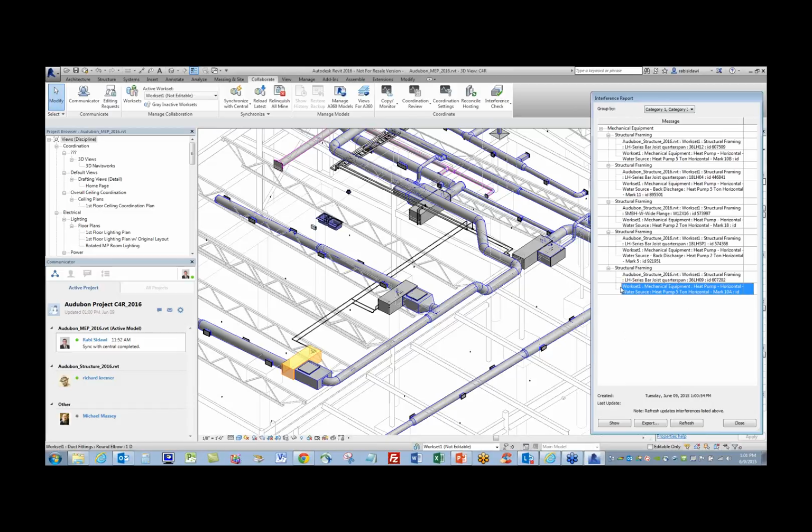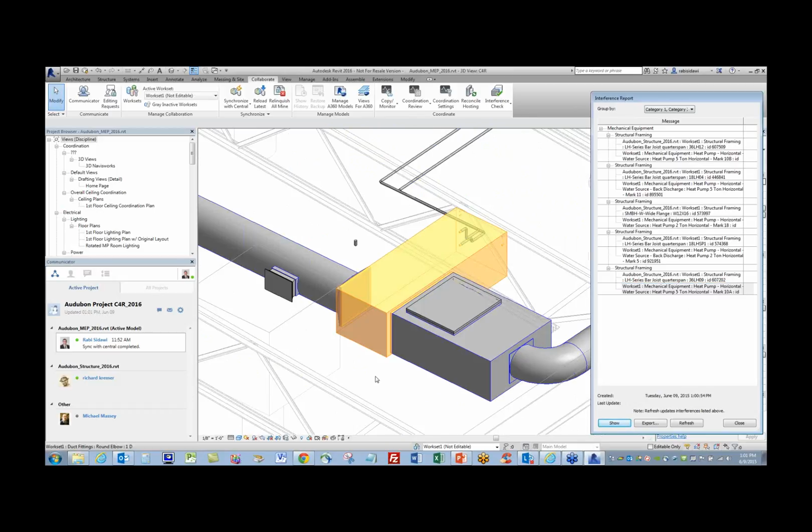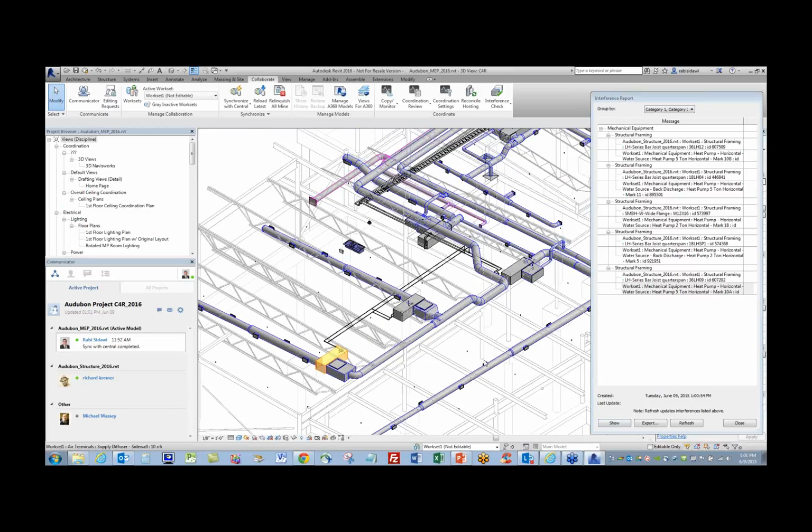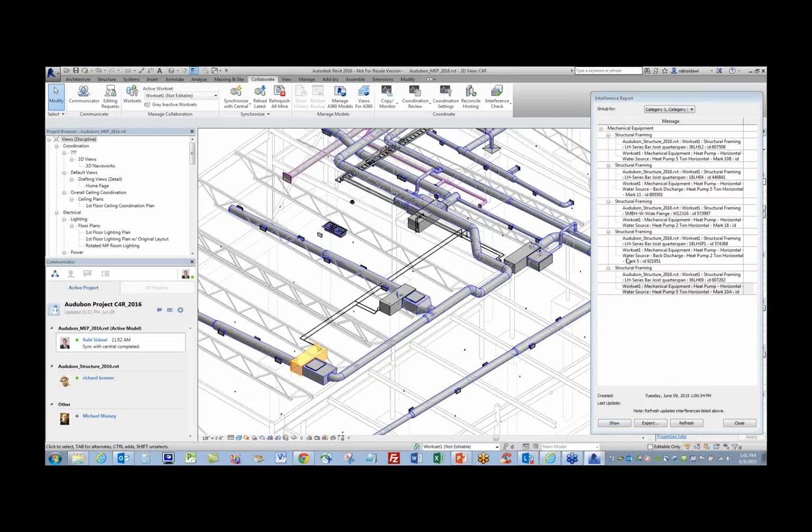As soon as I select an item on the interference checking report, it's going to highlight in the model. If I don't see it, I can simply click on Show, and it will zoom right into it. So this is just, for most of you, you should know this. This is a Revit standard procedure, but it comes in very handy when it comes to collaboration and coordination. When I switch to a different one, you'll see that it highlights in the model as well.